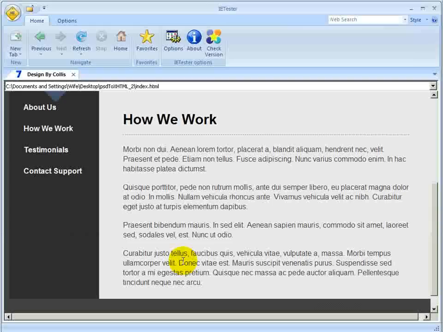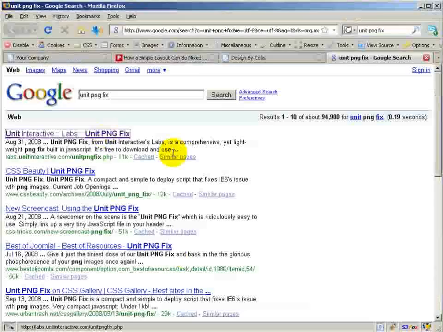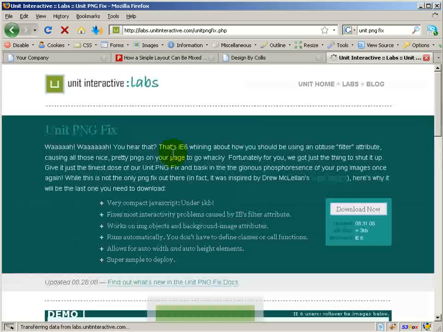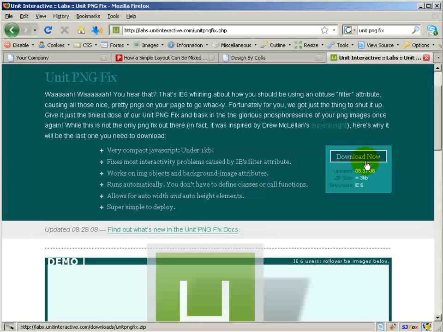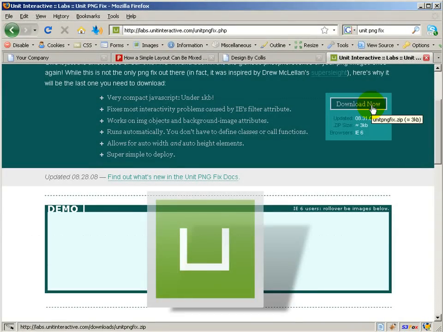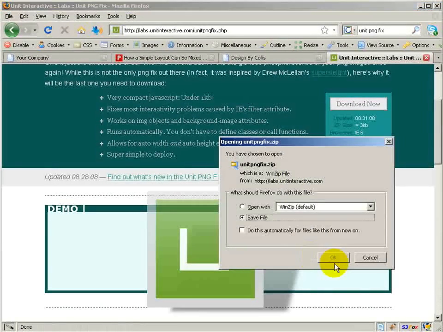So the first thing that I want you to do, if you haven't already, is do a Google search for unit PNG fix. And I think this is just the quickest way, and what it literally does is the JavaScript manually adds the Internet Explorer CSS styling to make the opacity show up. So it's a nice way your CSS still validates, but you move it all to a JavaScript file. So you're going to click this download now file, and that's going to download the unit PNG fix. So let's click it, and I'll click Save File.